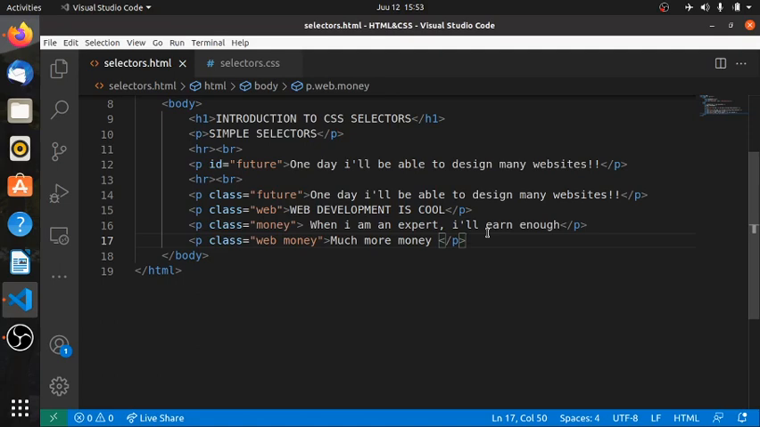So what are we trying to do? We are trying to say that get the elements, get the properties and property values of web, add them together with those properties under money, and apply those properties to much more money. So when we do that, this means that if I had only this class, for example, then this would be affected that way.